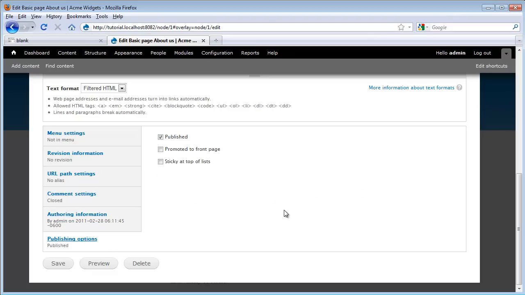Our last settings are our publish options. Published is the one you're going to work with the most. Basically, is this node published to the public or not? A lot of times you might want to save a draft of something, so you can leave this unchecked, then you can work with it, maybe send it to an editor, and then when you want it to display on your website, you just click published. And then it's good to go again.